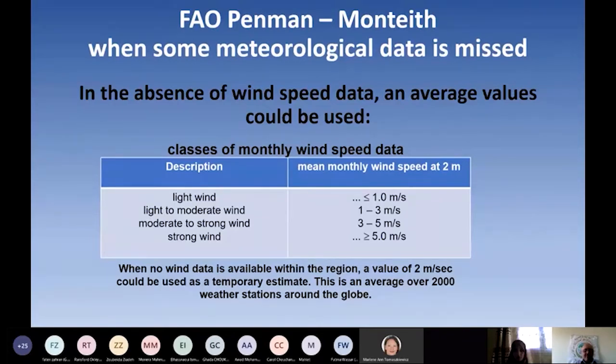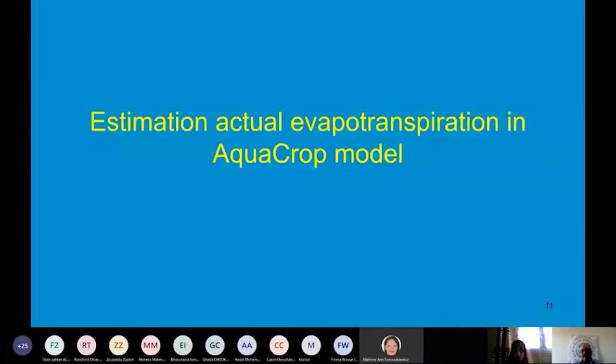So let's see how actual evapotranspiration is calculated in the AquaCrop model. I was talking about reference evapotranspiration, but now, how is actual evapotranspiration calculated in the AquaCrop model.